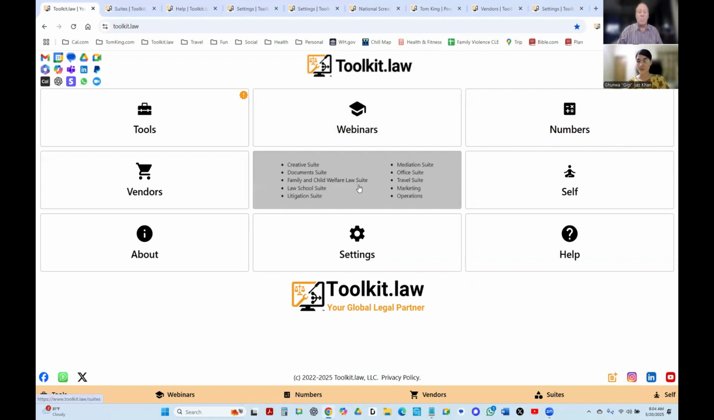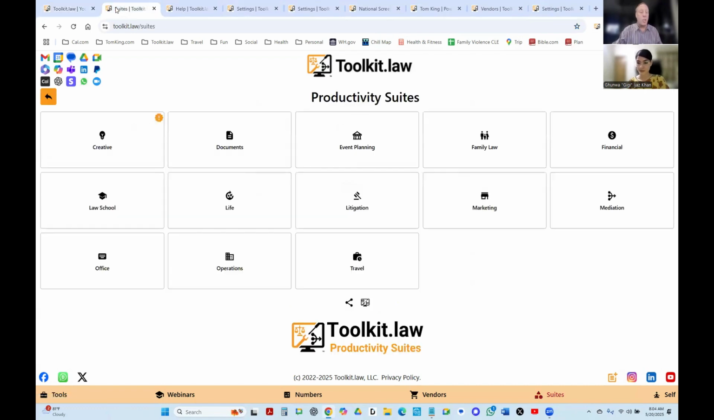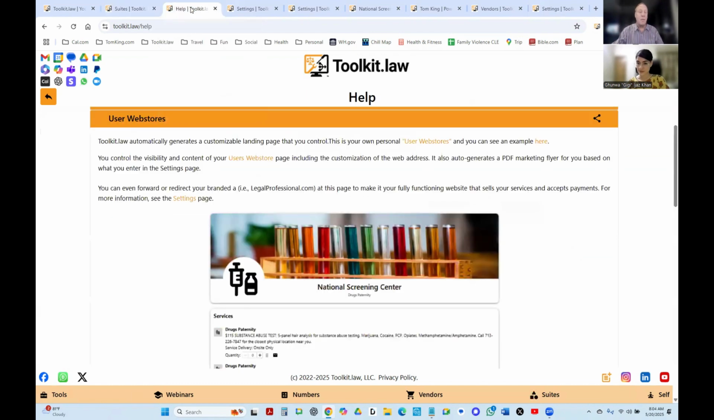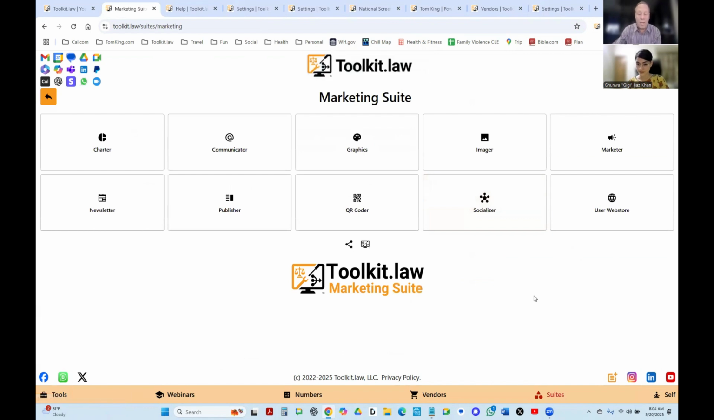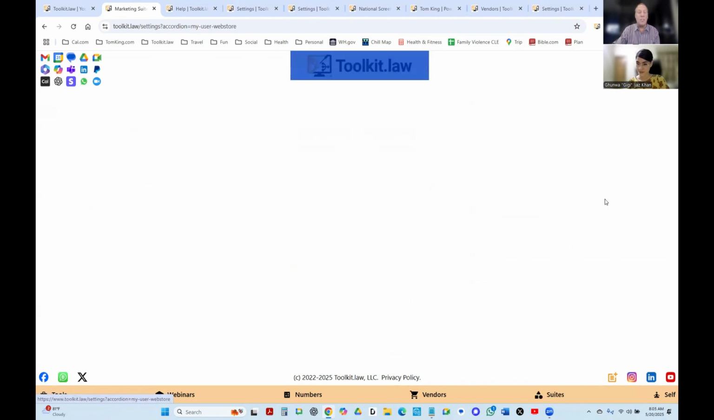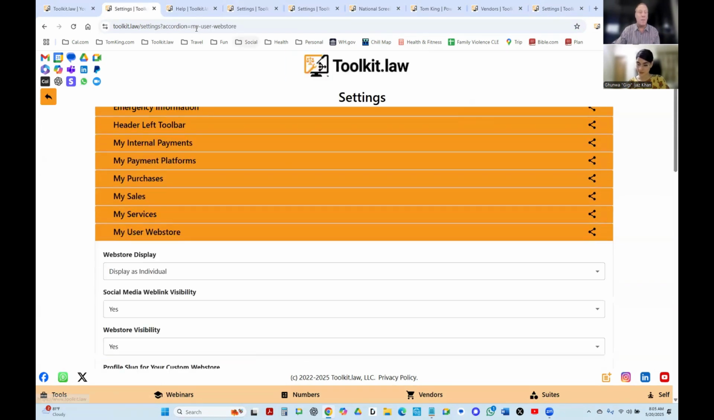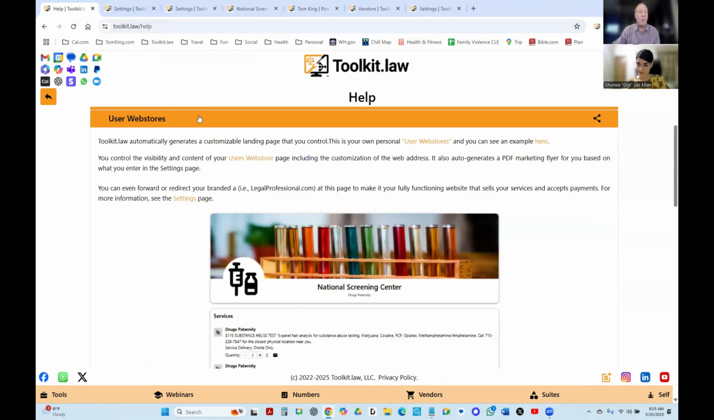So as always, we start with our suites. And of course, our user web stores are part of our marketing suite. So if you see marketing here as part of the productivity suite, then you can go to marketing. And within marketing, you will see user web stores, and that'll take you into the settings section. And this is where you do all the technical setup for it.